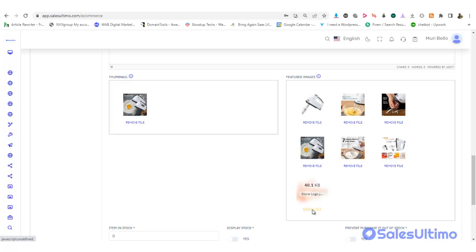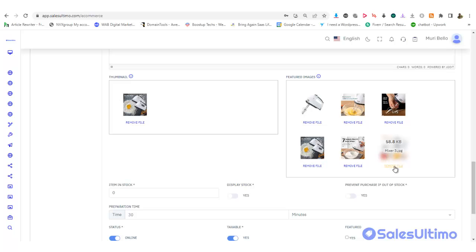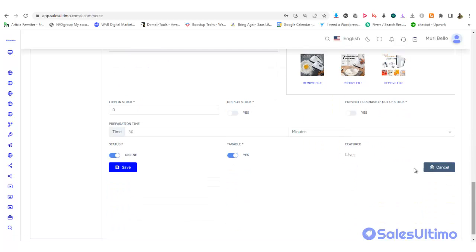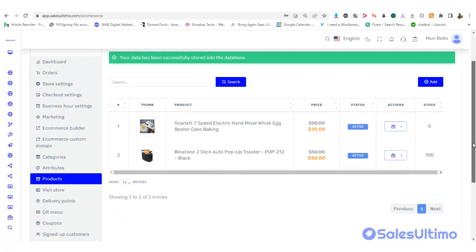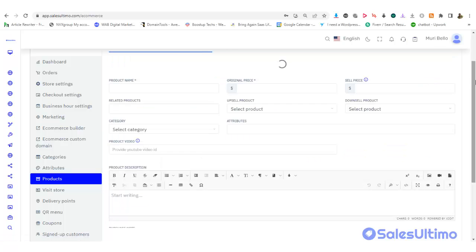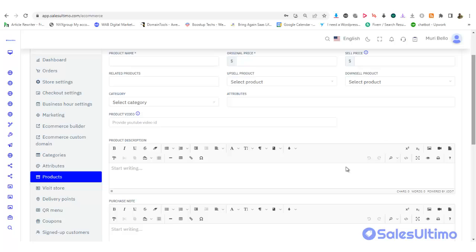I need to remove this file. I don't want this to be here. It's not necessary. So any one you don't want, you can remove from here. You can remove the file. Yeah. Now you want to set up the stock. In case you don't do that, click save. And we have saved the second product. Now this is the thumbnail. You see, the thumbnail for this. This is what we call a thumbnail. Now let me add the top product. Then we can proceed.